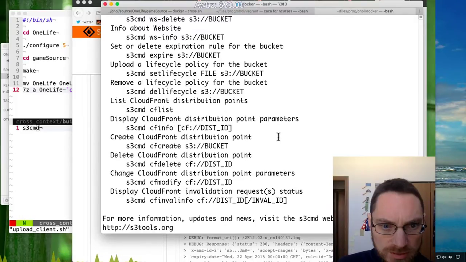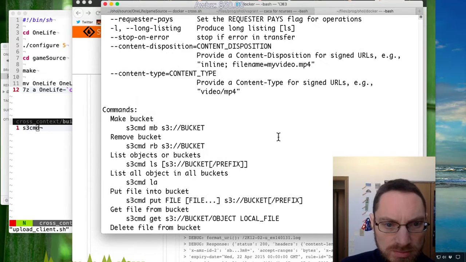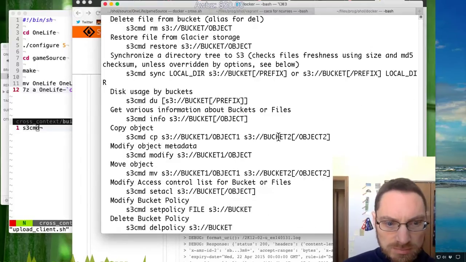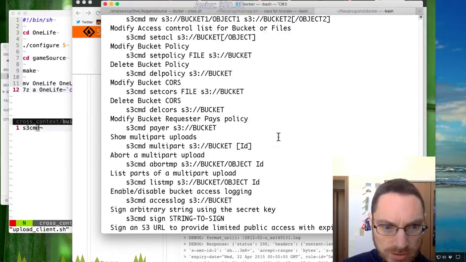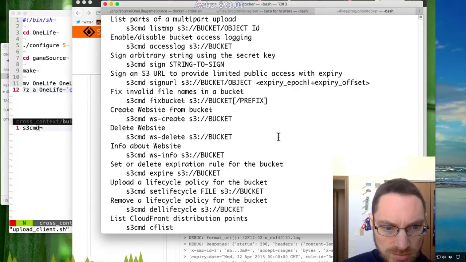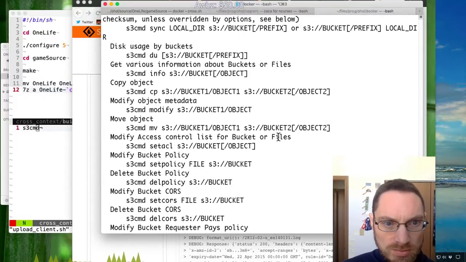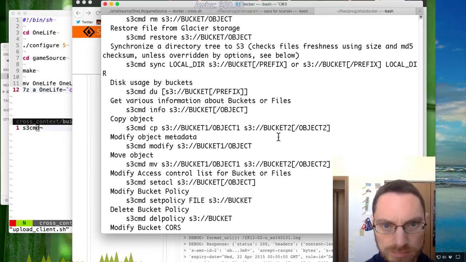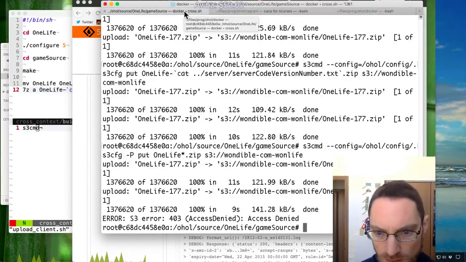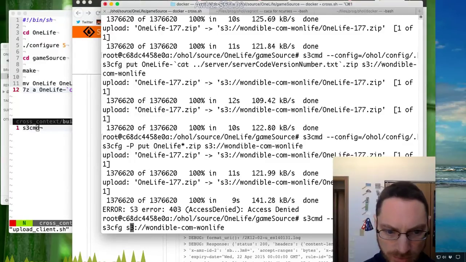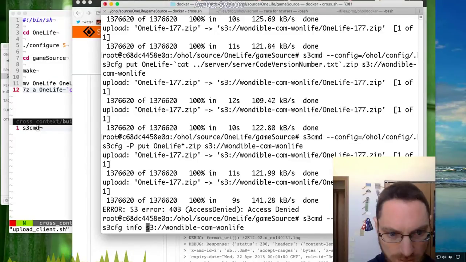Display CloudFront. Let's see, lists, what was it? Was it display information about an object? It's CloudFront again. Various information, info. Well, we got some of our stuff here. And what about that bucket? Config. Info.